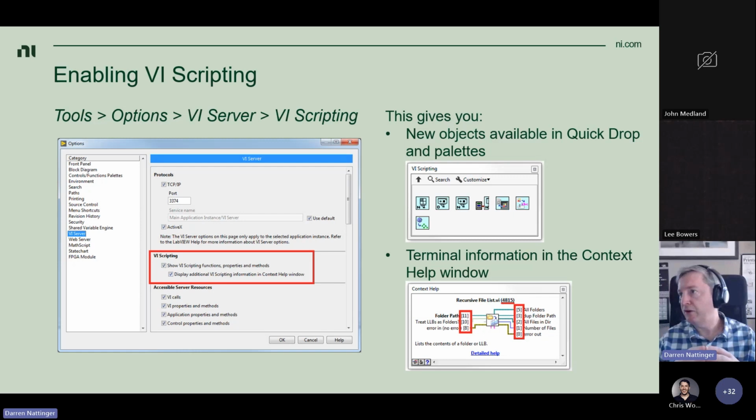We got a question in the chat here. Is tref in the name to improve the quick drop support? No, tref in the name is because I wrote that VI so long ago, I'm pretty sure we didn't have libraries in LabVIEW yet, so there was no namespacing. That's why it has tref in the name. Got to prefix those VI names back in LabVIEW 7 days.